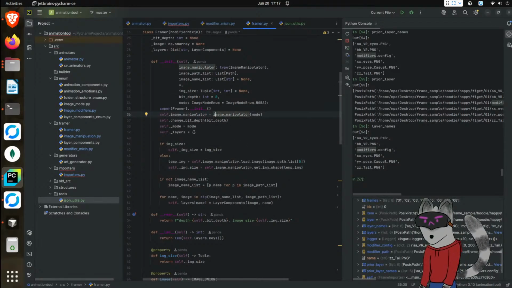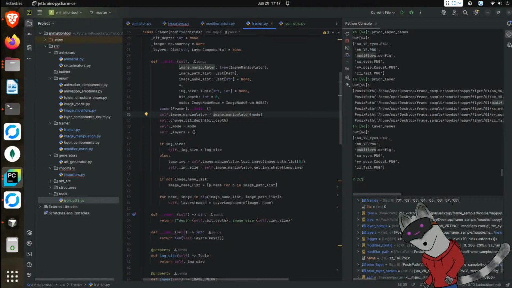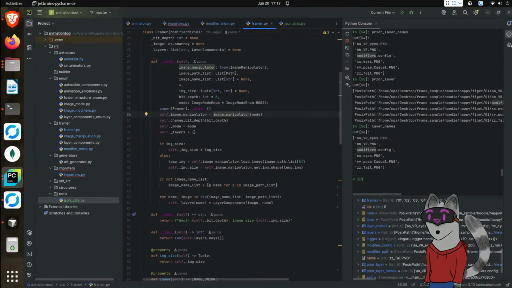I'm wondering. Part of me feels like we should add the code here. This is where we're adding in the layer components. We're zipping up the list of the names as well as the path list and generating our layers. So we're doing that right when we generate Framer.